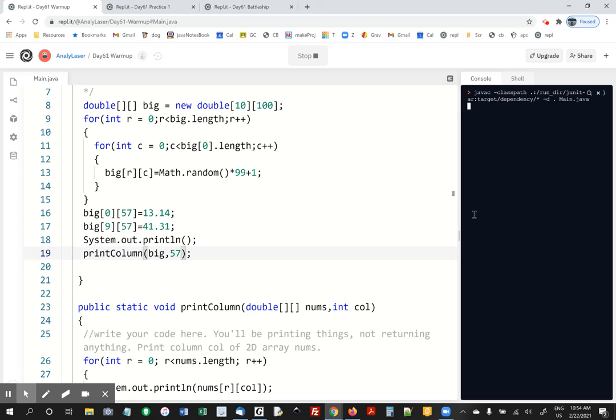We've got literally 1,000 numbers thrown into a two-dimensional array, and I'm just printing column 57 where I set a couple values where I could see that you printed the right column. All right, that's the warm-up.